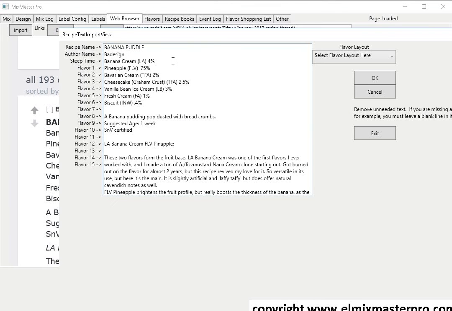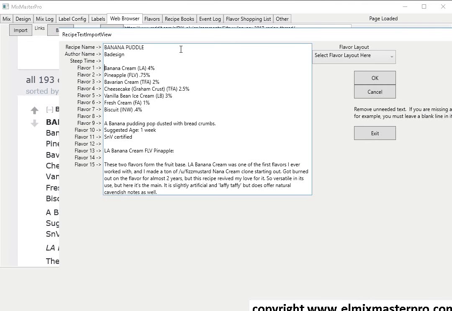So this is the recipe text import view. Over here on the left, it has various fields: recipe name, the author, steep time, up to 15 flavors. What we need to do is line this up. This one happens to be right. Some of them are messed up really bad. So we don't have a steep time yet. There is a steep time down there, so we're going to type it in right here, 1 week.